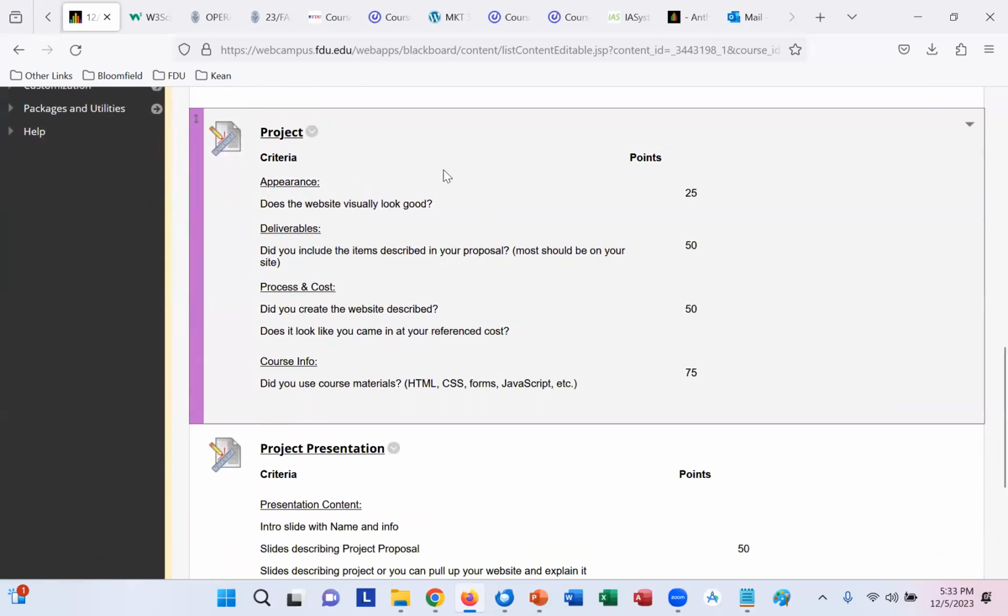Additionally, your project is due Monday night, which is your website that you've created. Most of you are using Wix or, in Dylan's case, he's using Weebly.